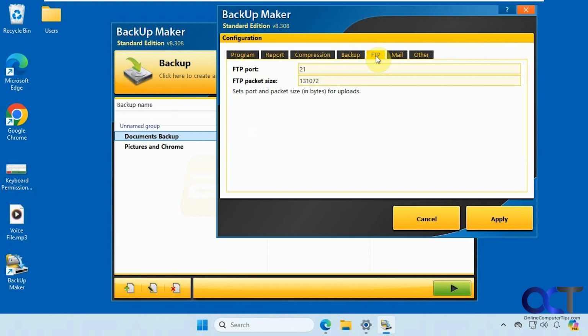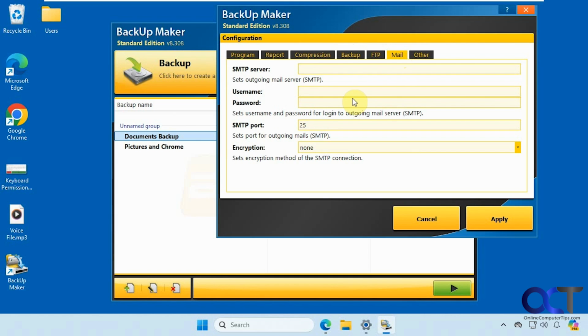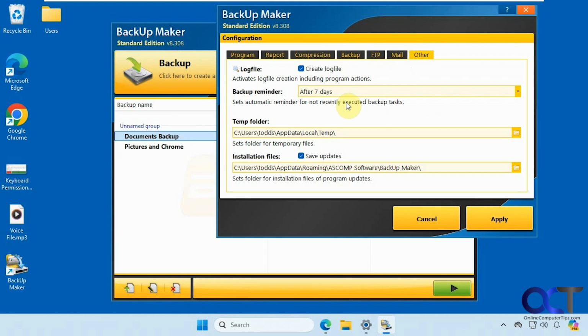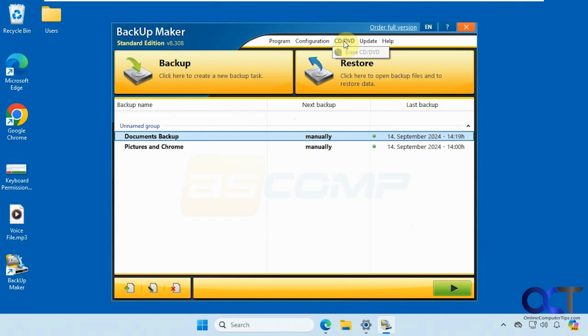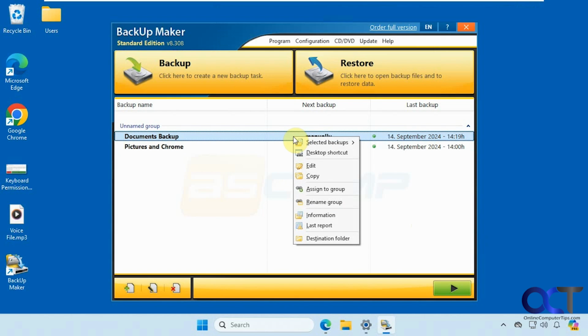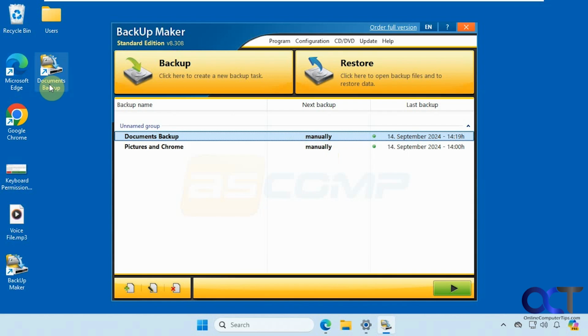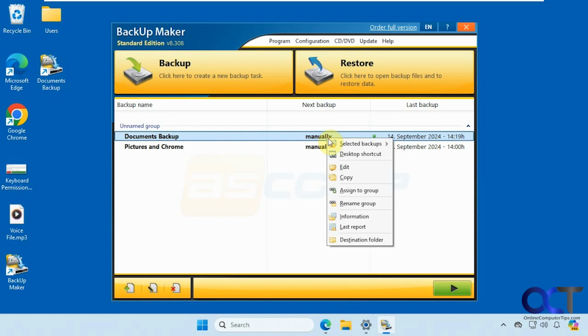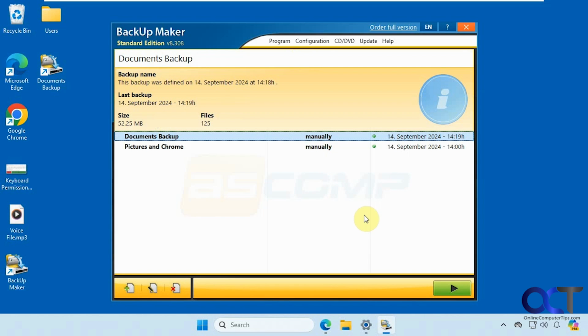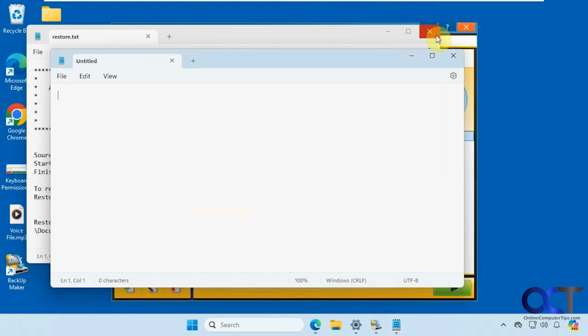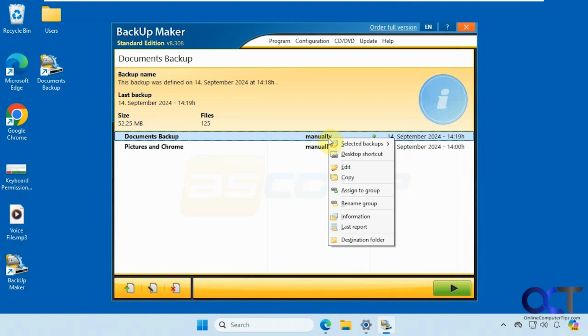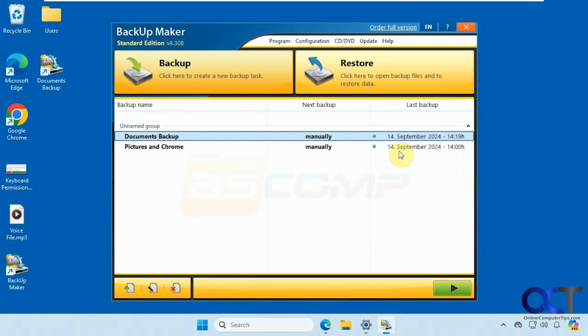All right, then FTP settings, if you're backing up to an FTP site. Mail settings for reports. And then we have others for log files, backup reminders, the temp folder, and the installation file folder. All right, and then CD, DVD options, if you're backing up to that, then if you want to check for some updates, and then we have some help. And then also, if you right-click on one of your backups, you could execute it, make a desktop shortcut for your backup. And that way you could run it right from there without having to open the program. You could edit, copy, assign to a group, rename the group, see information. Open the last report for that file there, which looks like it opened a few of them there. And then open the destination folder for your backups.